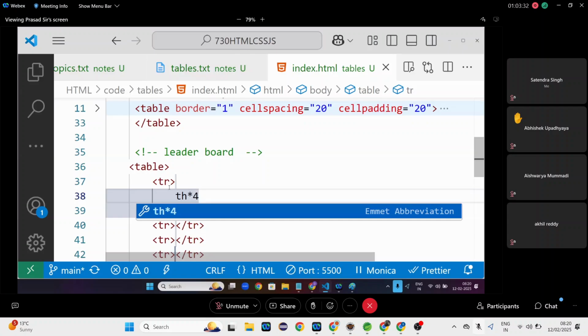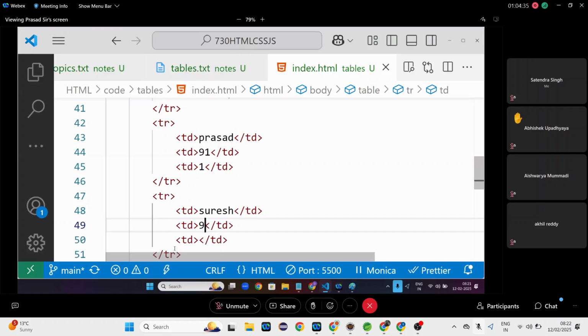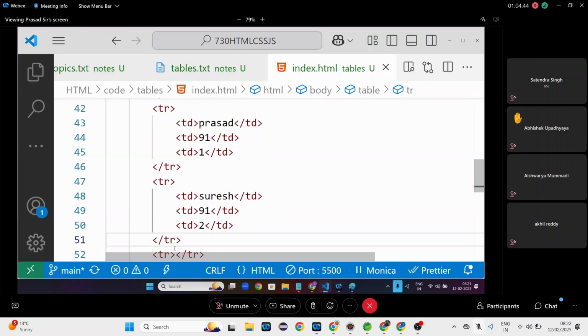td asterisk 3. Same. Suresh. Now here, same 91. Rank 1 or rank 2. Okay, so a kind of alphabetical order. td asterisk 3. John. Absent. Absent.